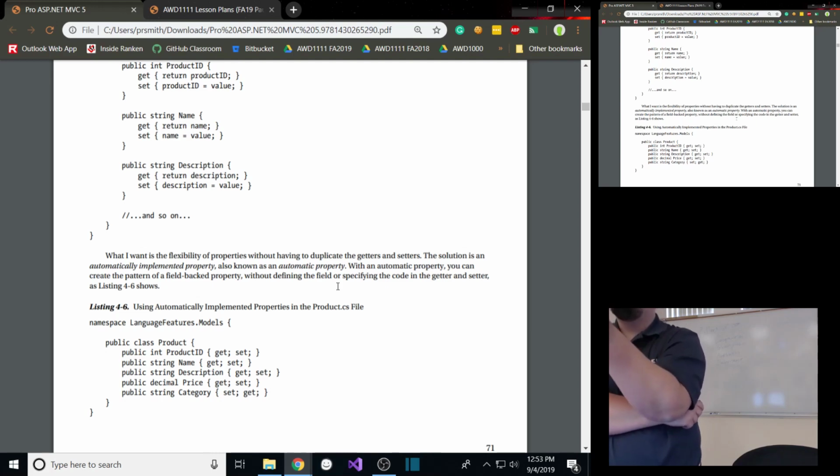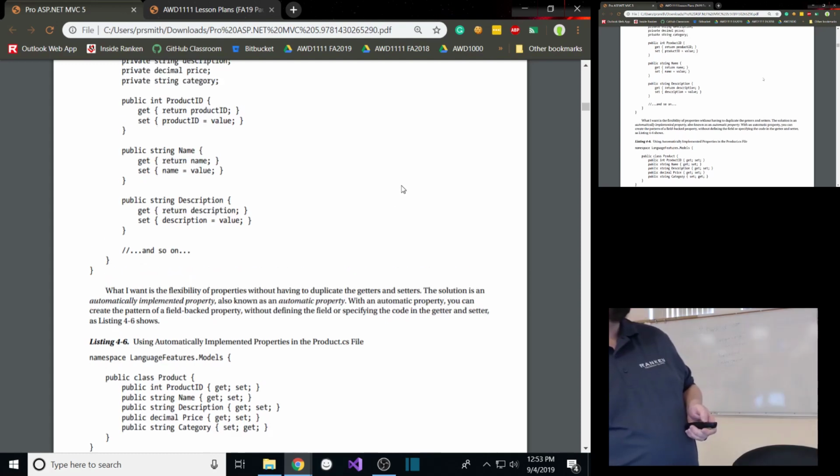Important thing to know: if I just try to say lowercase product ID, there is no property by that name. There is no field by that name. Those fields do exist. There's a field that backs each of these five as far as the code is concerned, as far as how it runs, but I cannot get access to that. There is no way to get access to those fields. Does that make sense?